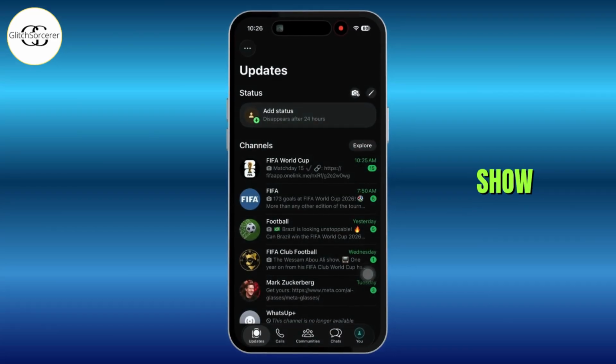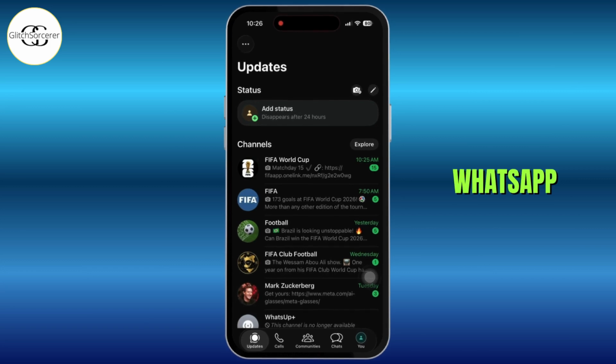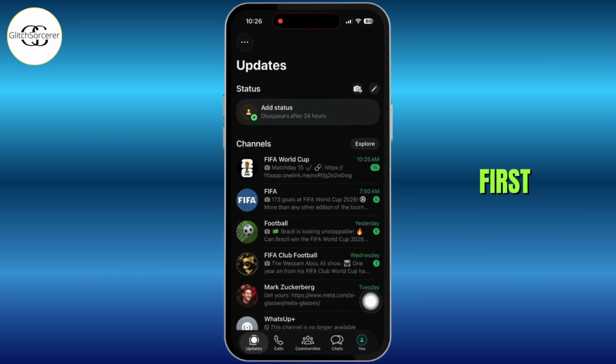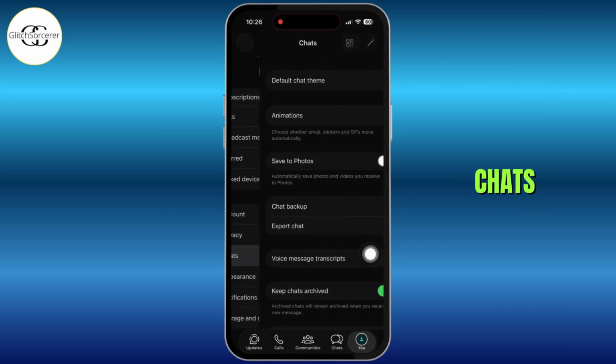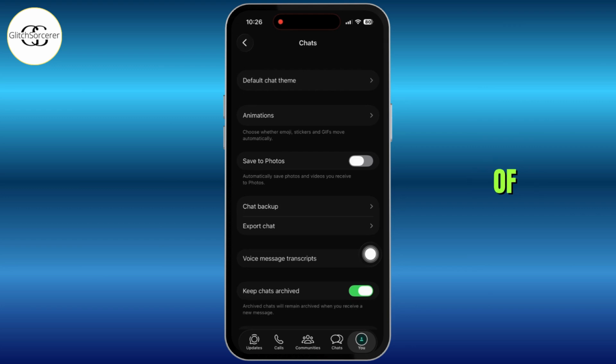In this guide, I'm going to show you guys how to change Google Drive account for WhatsApp backup. Let's get started. First, launch your WhatsApp, navigate to the You page, then head over to the option Chats. Here, you're going to find the option of Chat Backup.